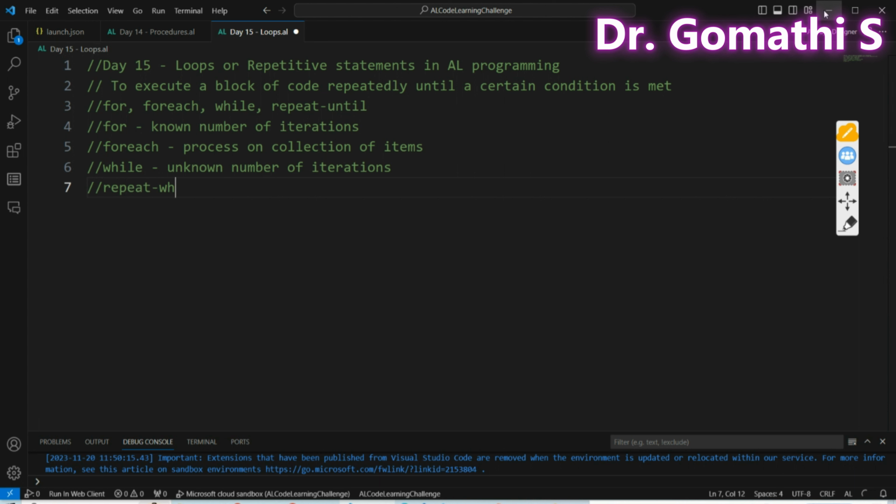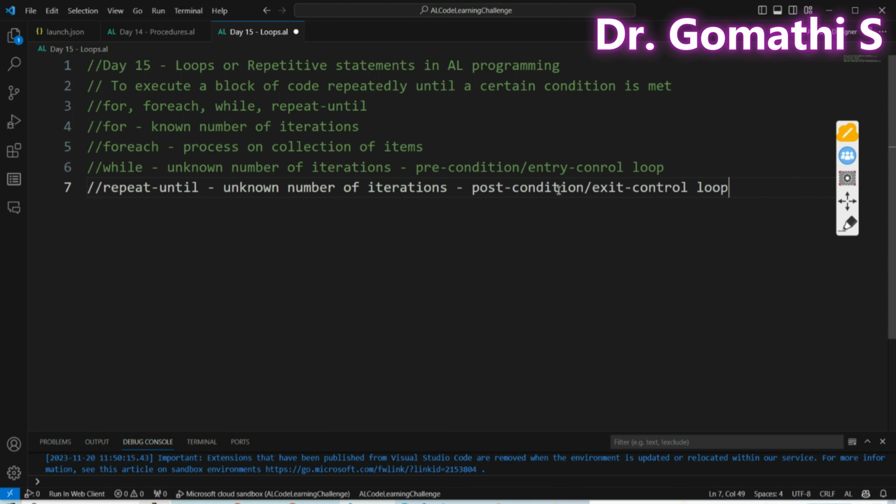And repeat until is another type of loop. It is similar to the while loop, but the code block is guaranteed to run at least once because the condition is checked after the code block executes. So usually the while statement we call a precondition or entry control statement, whereas repeat until is a post condition or exit control, so the condition is checked after executing something.